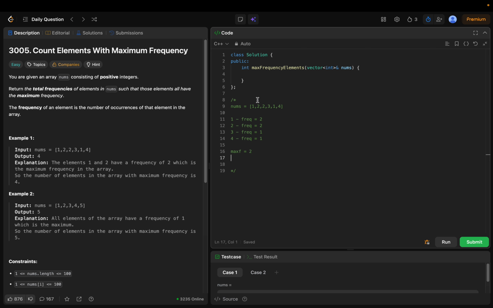And how many numbers have this max frequency? 1 and 2. So 1, how many times is it coming? 2 times, because it has a frequency of 2 only. And 2 is also coming 2 times. So what we need to return is the total frequency of elements in nums such that those elements all have the maximum frequency. So 2 plus 2, so our answer will be equal to 4. That's how we need to solve it.